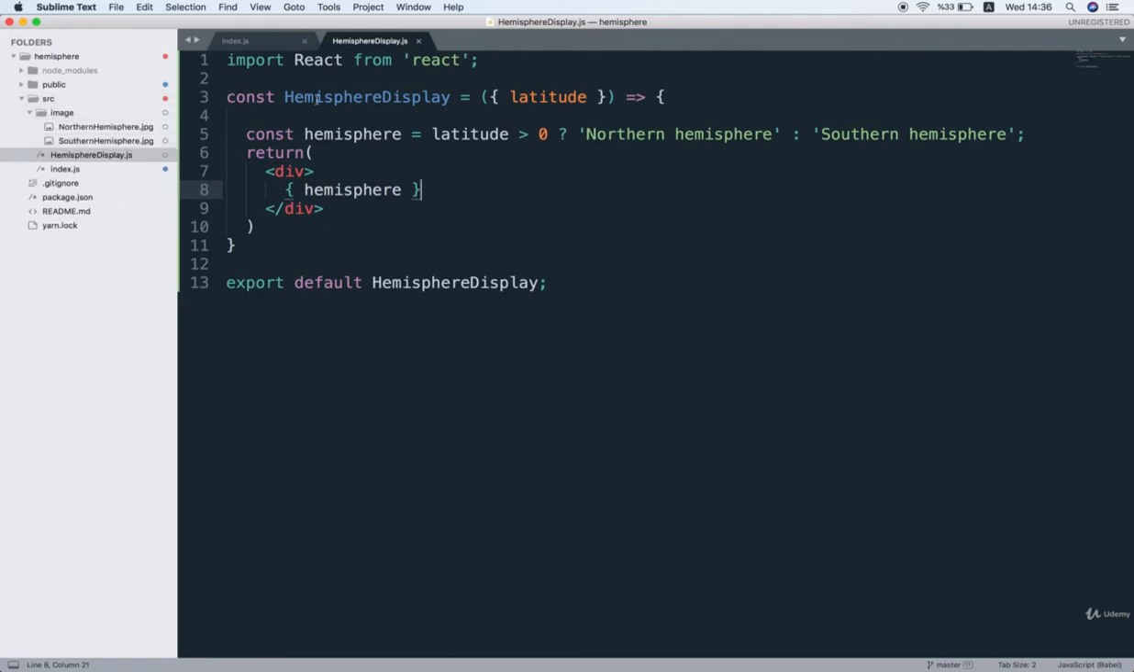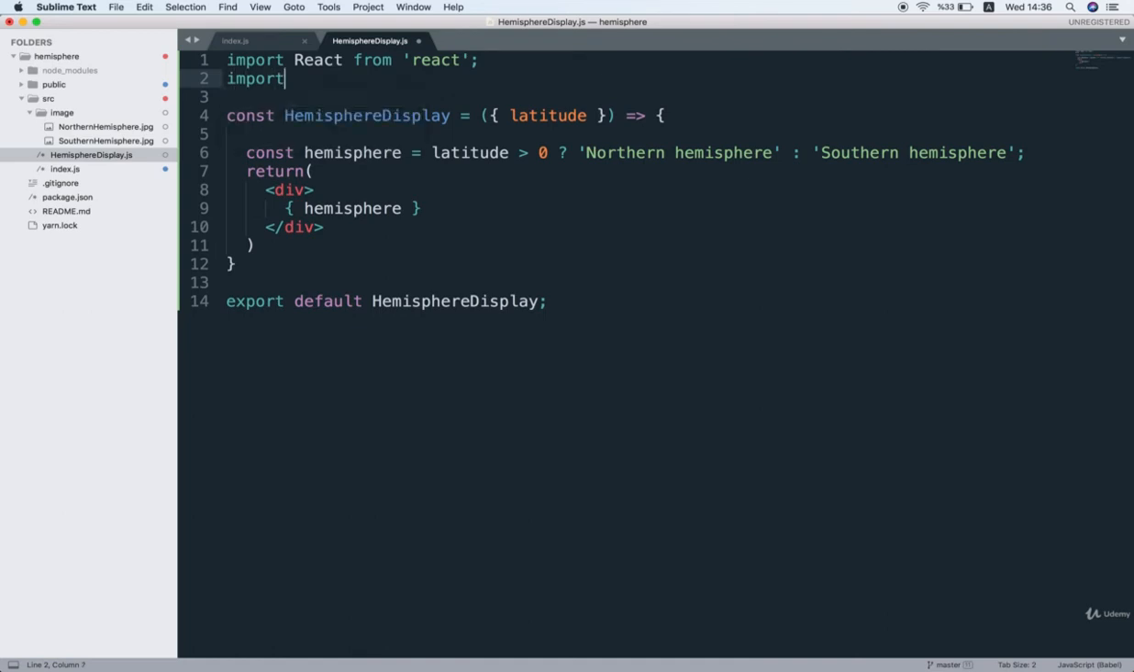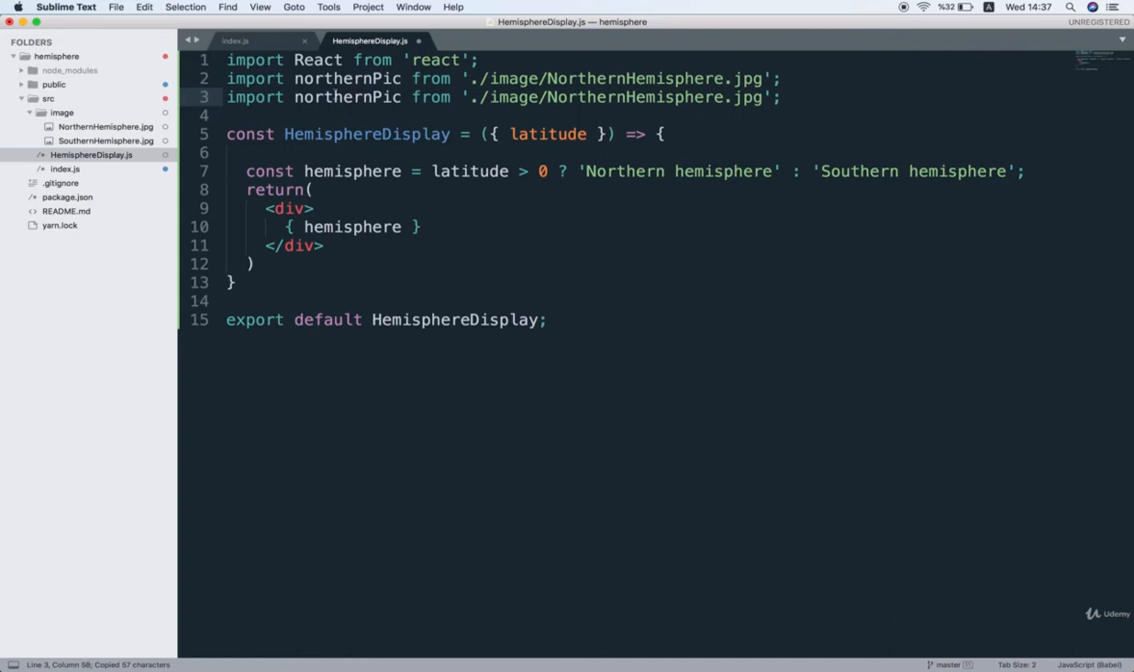All right, so now remember that the idea here is to use these images inside of our Hemisphere display component. So in order to do that, we have to import it into this file. I'm going to say import, and then the name of the picture, and I'll call it Northern Pic. And then I'm going to import it from the image folder. And then I'll be able to pick the Northern Hemisphere.jpg inside of it. I'm now going to do the same for the Southern Hemisphere picture. So that means I'll just have to copy this line and paste it just underneath, right? So I can call this Southern Pic. And this time we're just going to get the Southern Hemisphere picture, like so.